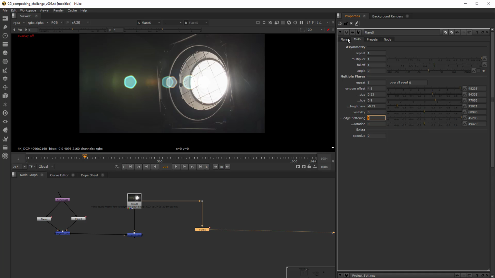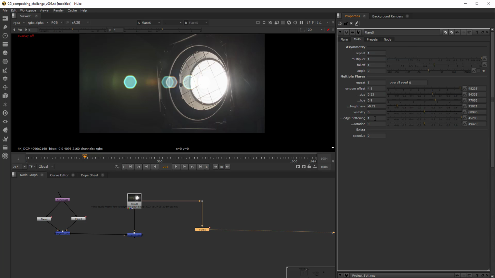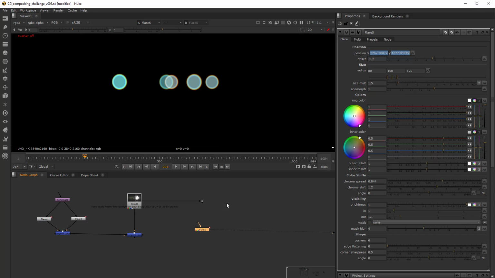And I can come back to my flare, and here I can control the corner. So if I want to have like a square, triangle, octagon, or whatever, I can control it here. And this is basically controlling the main one. Okay. So if I reset this here, edge flattening, let's reset to zero, and I go back here. And now let me unplug so that we can see the first one, the main one, that is this one here.